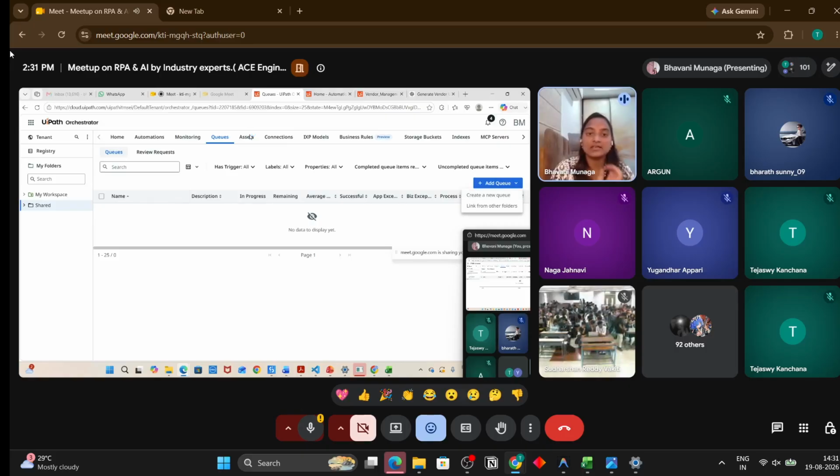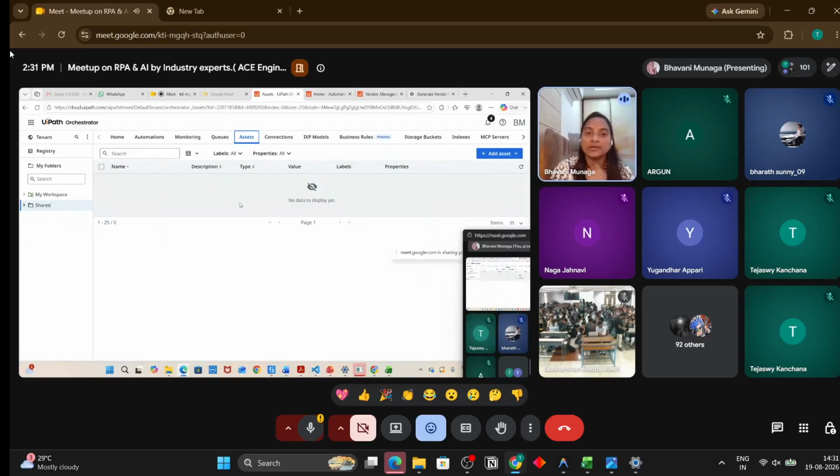And we have assets. Instead of hard coding, as a best practice, as I said, the file names or file paths, we can place in the config file, or if it is frequently changing, we can keep it in the assets so that once we go and edit it, the bot will run. So this is the major high level intro of UiPath Orchestrator.